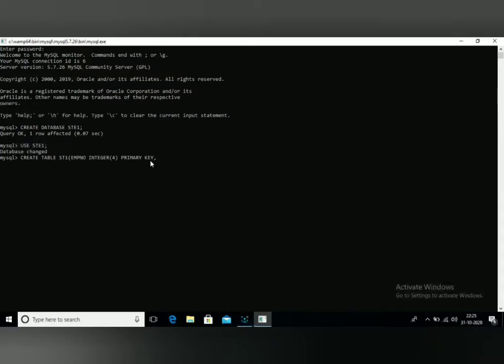Suppose I want to give the second field. There is employee name. So I'll give employee name. So in this employee name, we give character, or we give varchar. So here that is variable length character. I'll give varchar. Then I'll mention the maximum size.